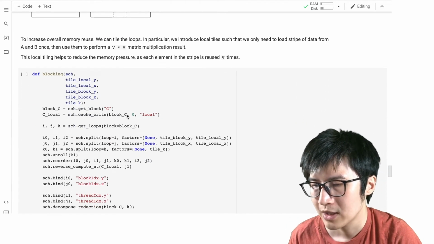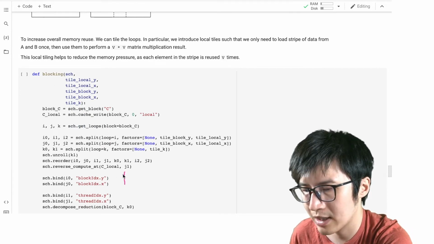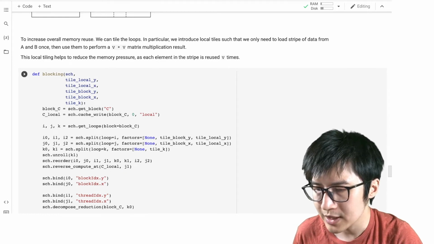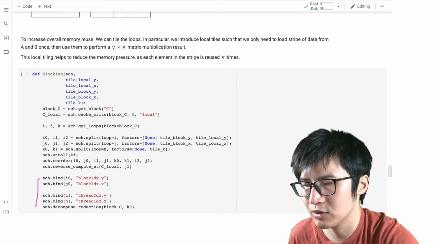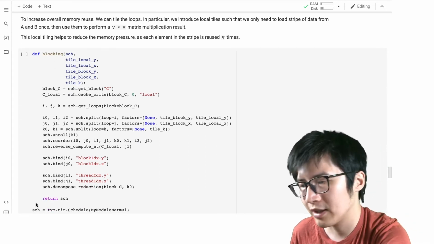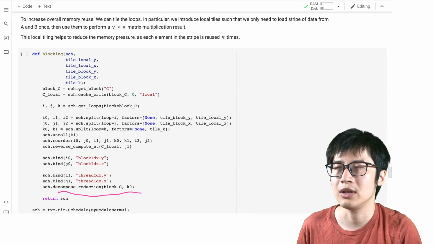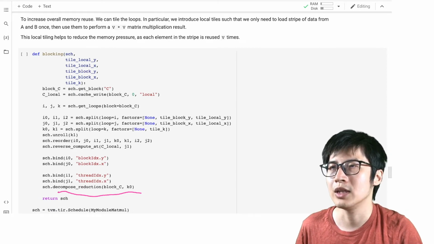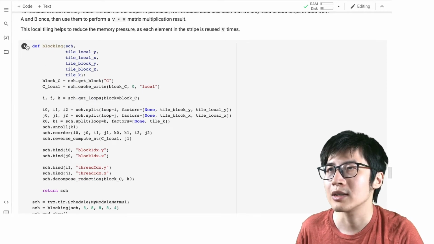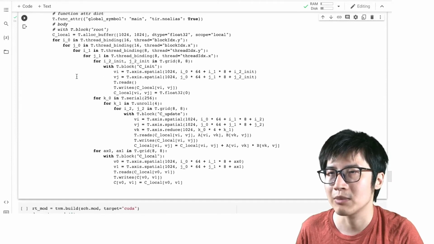And finally, we are bringing in this C local computations back onto this J1 loop. And then we're going to bind the outside loop onto the block indices in there. And finally, the decompose reduction tries to decompose the original reductions onto a certain level. Okay, so I'm going to run this all together, and this is the resulting program.